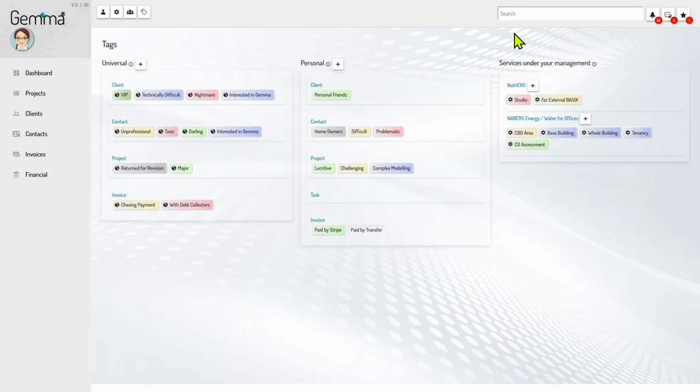Finally, we have service tags. These tags are designed as an organizational tool at the technical level. They are only available to directors and project managers, and only for the services that are assigned to them. They have their distinctive icon and can be created for each service individually.